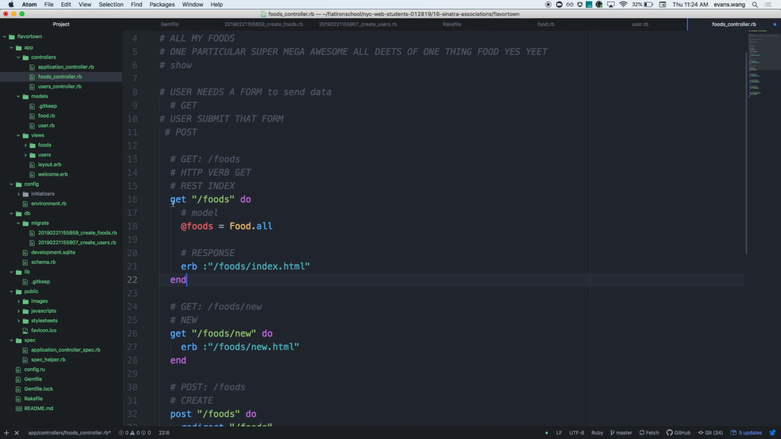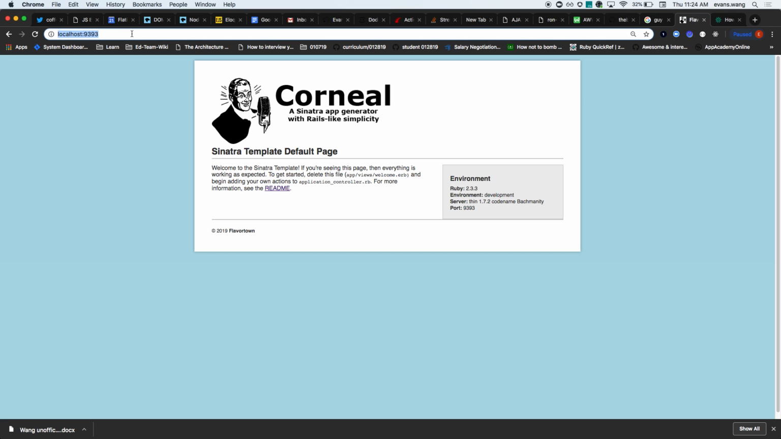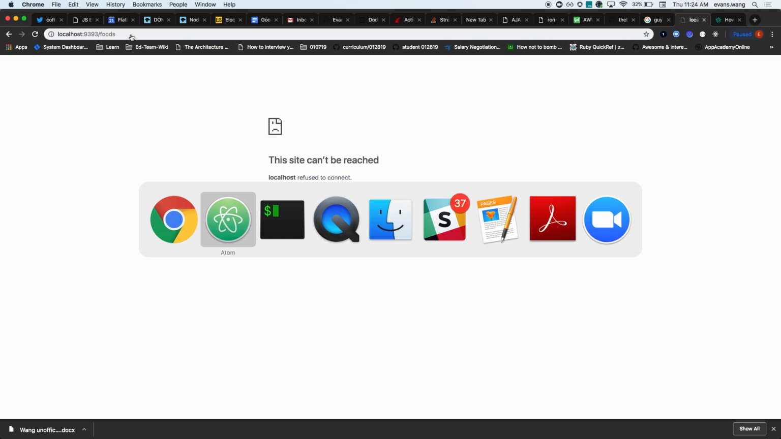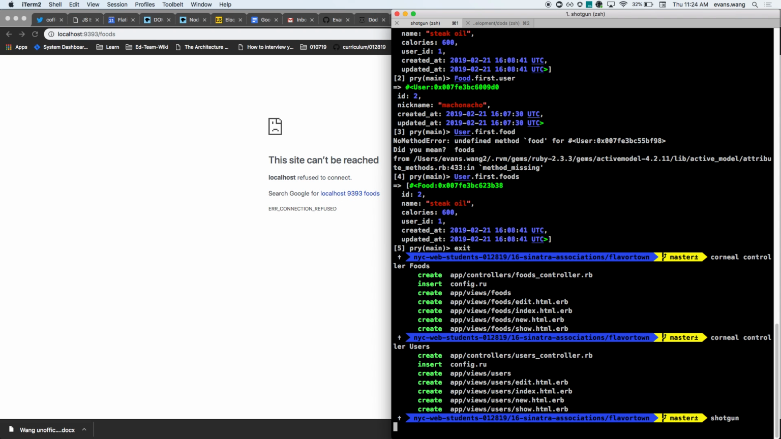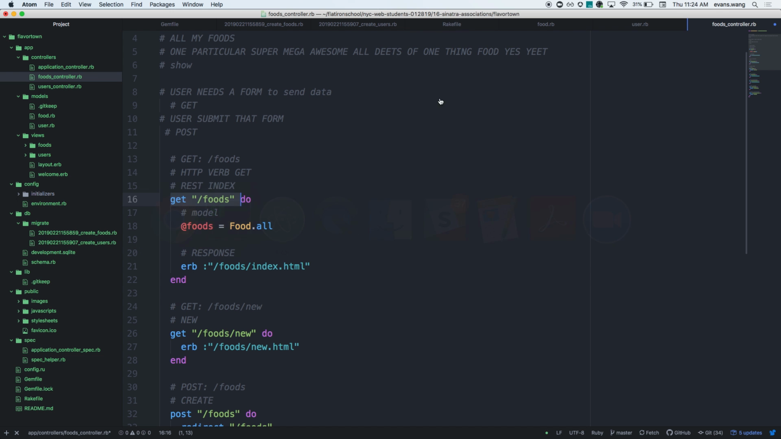How do I do a GET to /foods? How does this happen? This is the actual literal route. So if I were to go back here, and I were to go to /foods, cool. There it is. This is the model's index page. Why are there no details on here? Because I didn't put those details in there, obviously. So a GET to /foods gives me all the foods.